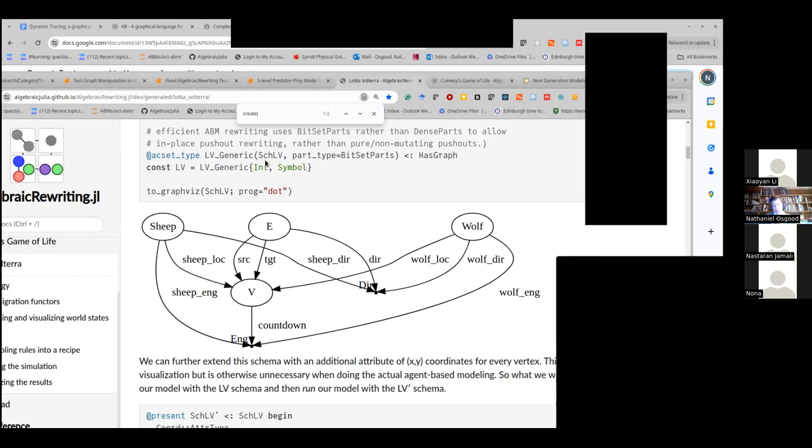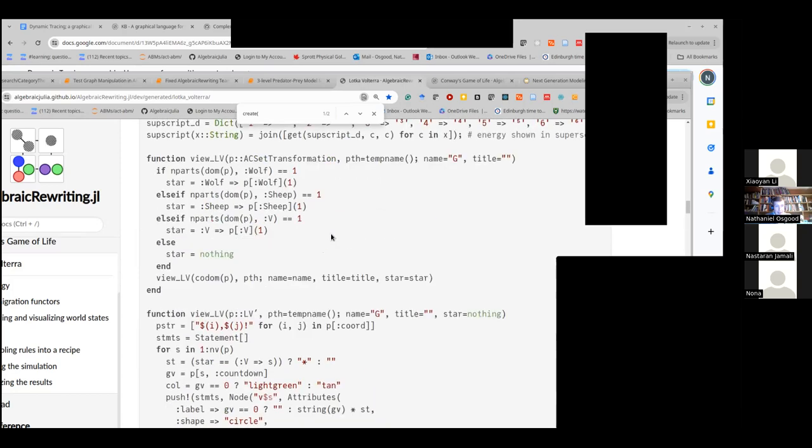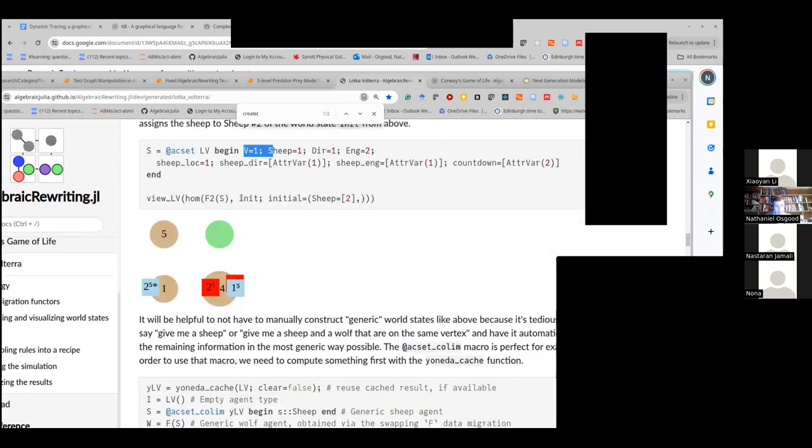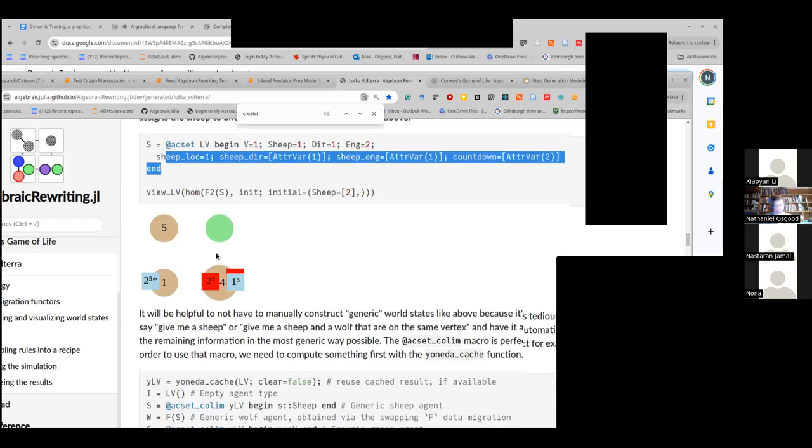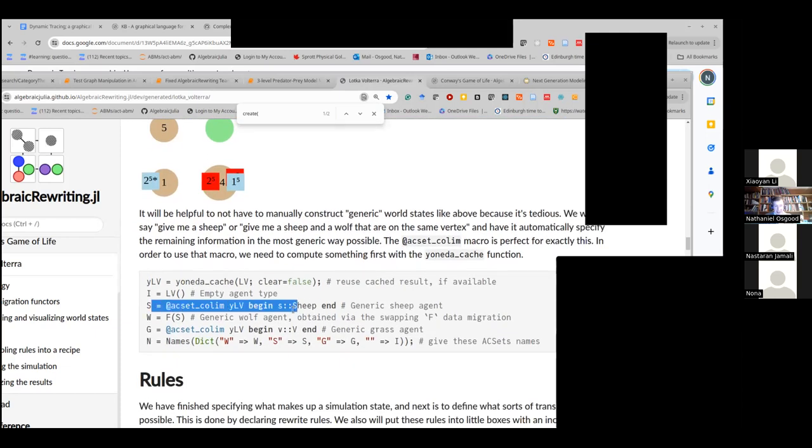Okay. So this AC set colim thing was kind of the crude way of doing it. This is using the representables. It's computing the representables. And guess what? That's what it's doing here. You do this, and then it can do this really quick.